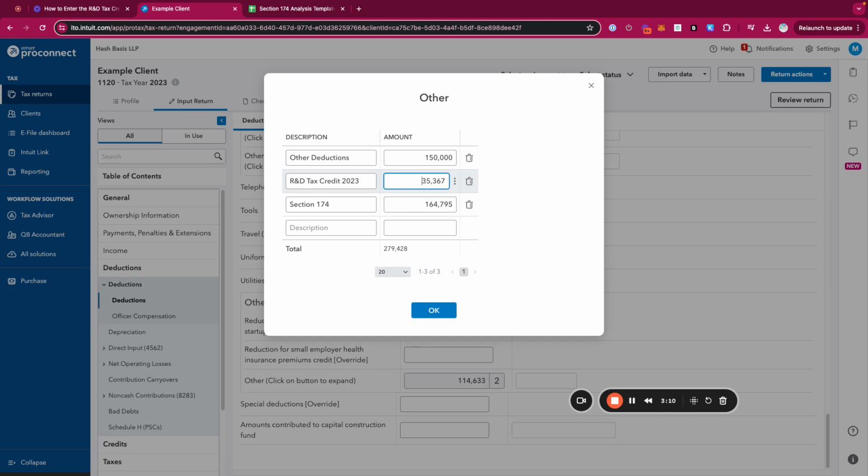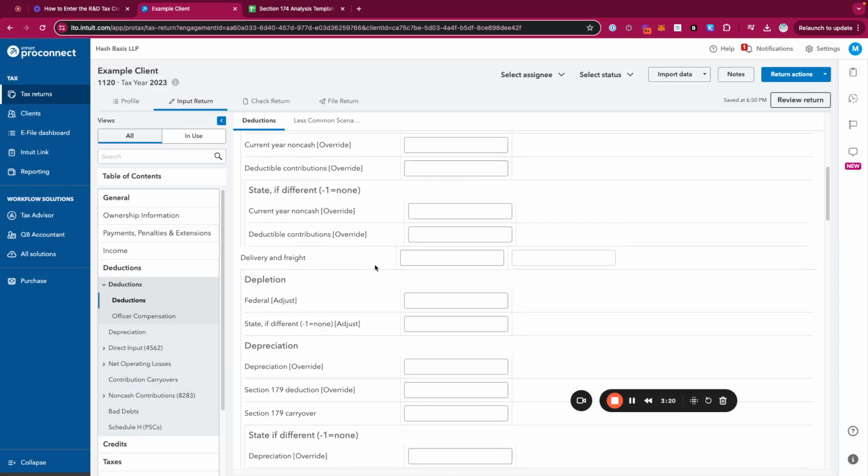If we had forgotten the negative, you can see the deductions go up, so net operating loss would have been bigger, which we don't want, so we're going to put the negative to artificially lower it. And then go ahead and click OK.